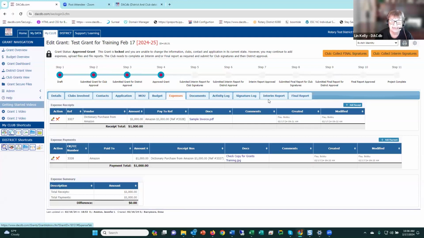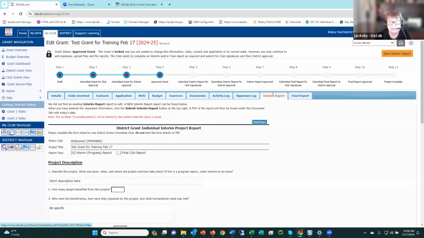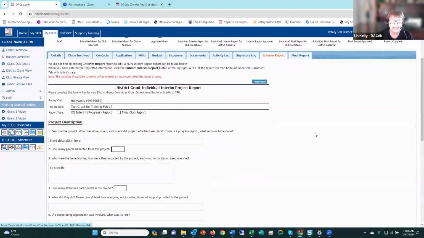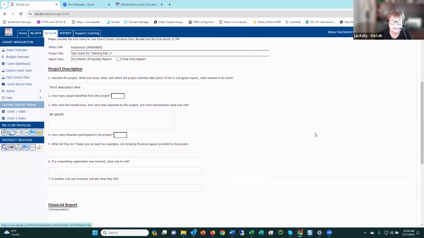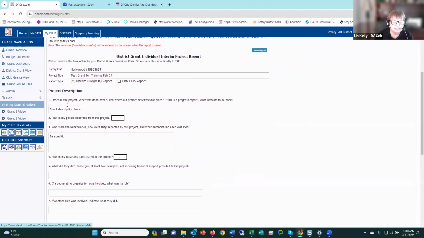Now, it's time to fill out your interim report. I'm going to click the interim report on, and notice there's only a few places on here that you have to complete. So this was automatically taken from the application. So this will already be pre-populated for you. This will also be pre-populated, but you do have other areas that you have to complete.